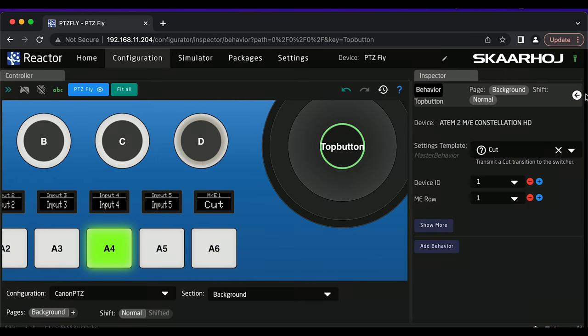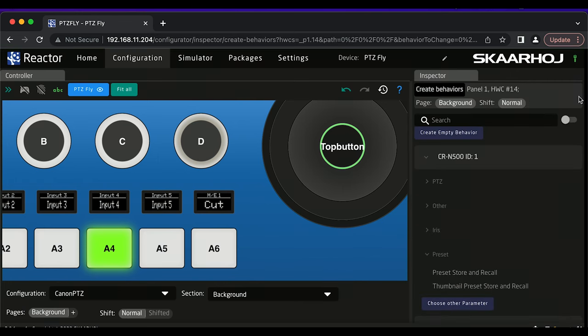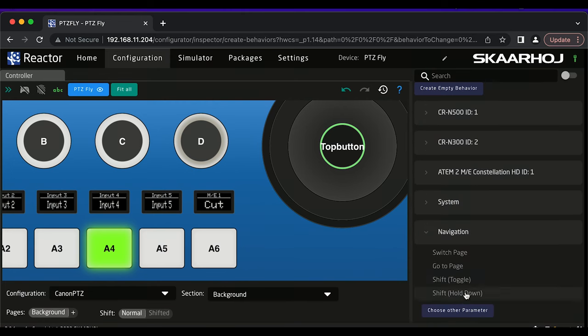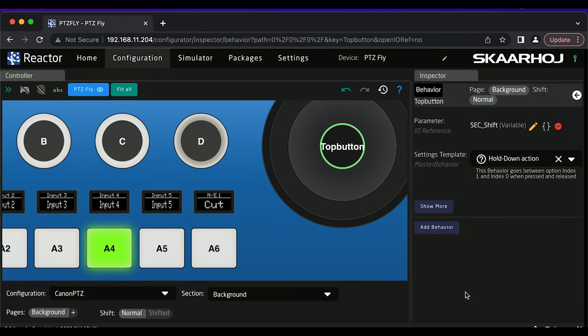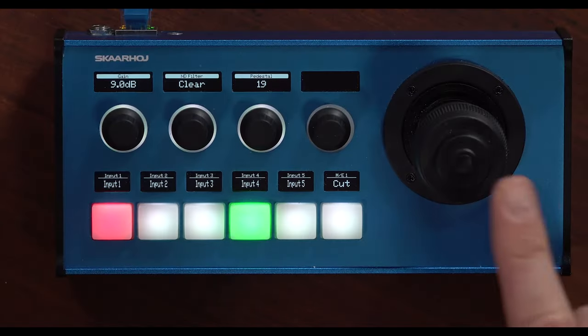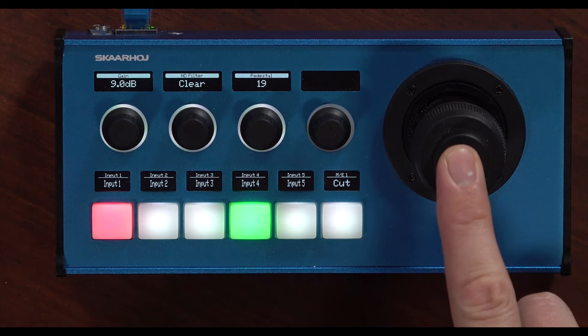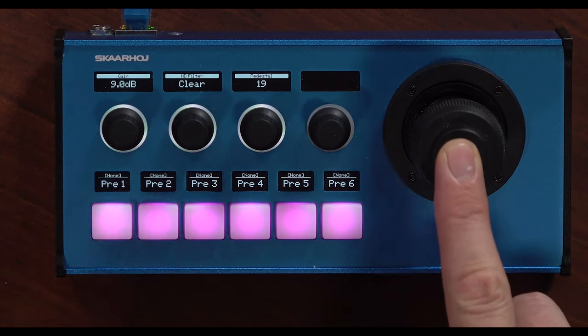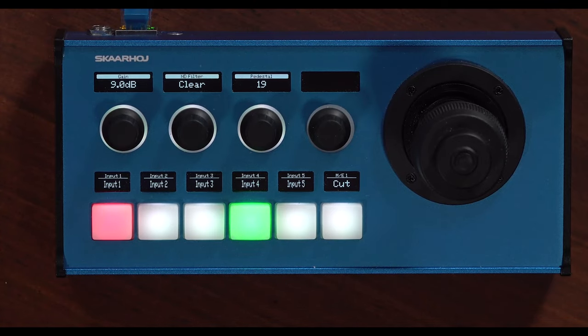Otherwise, I would only have that function when I am in the shifted state. All right, so I will basically go back, and instead of having cut, I will now find the navigation functions in the bottom of the page. There's shift hold down, and I'll apply that to the top button of the joystick. It is already there. So notice what happens. I just press the joystick and immediately I get access to my preset recall buttons for the camera.